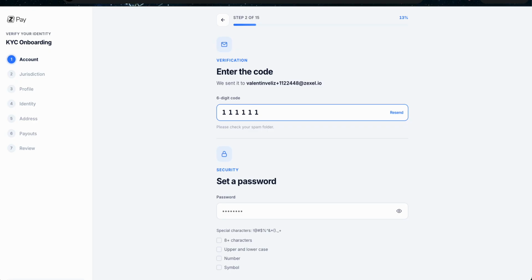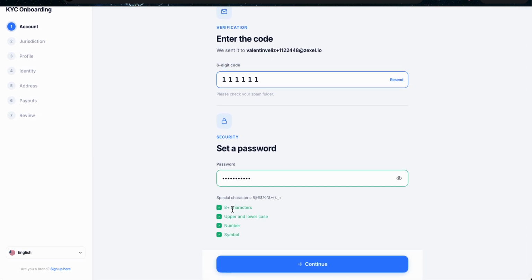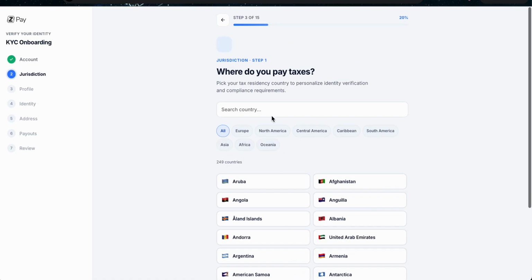Then you have to create a password. It is very important that all these checks have to be in green. So what is the meaning? Every password needs to have more than 8 characters, upper and lower case, numbers, and a symbol. What type of symbols? This type of symbols. At least one of each. You press continue and then you click in here.